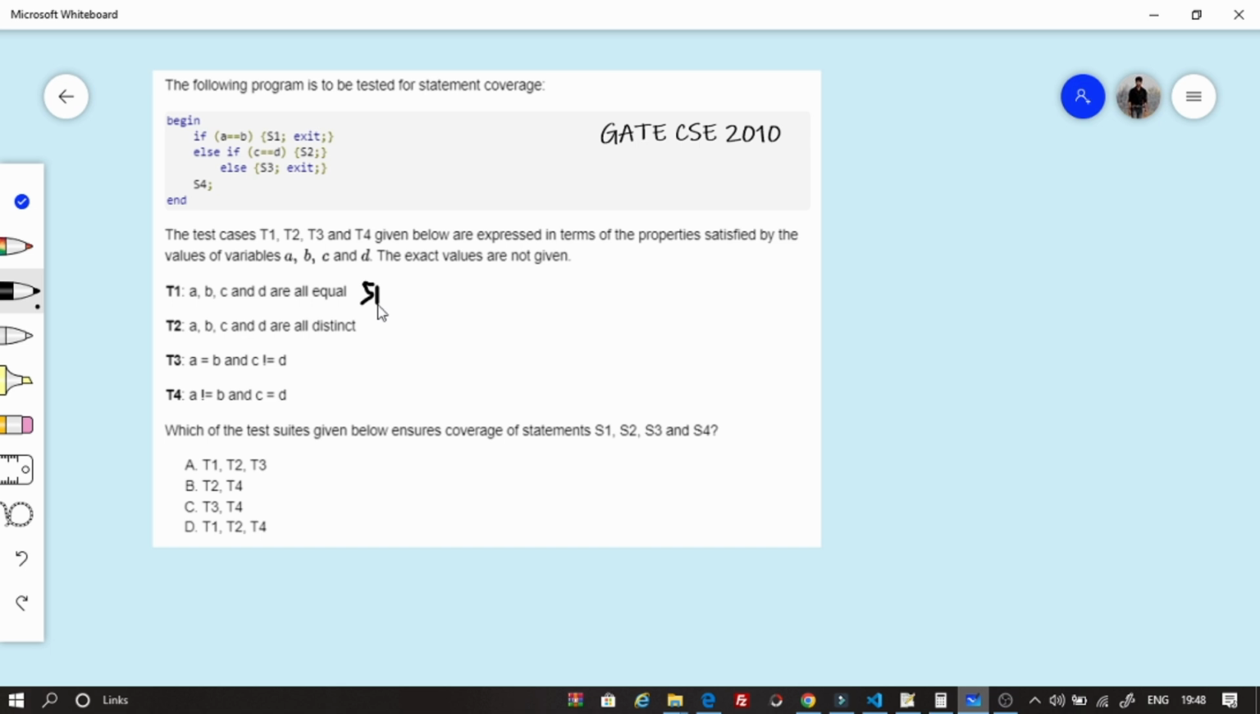Now in test case 2 they have said A, B, C and D all are distinct. If all are distinct, so this if condition A equal to B is false. Here C equal to D is false. So this else part will be executed. In the else part, statement 3 will be executed. Okay. So here S3 will be executed, and because of this exit statement, we will come out from the procedure.